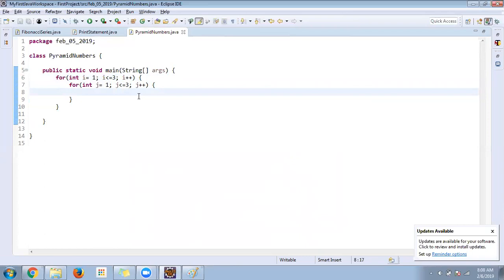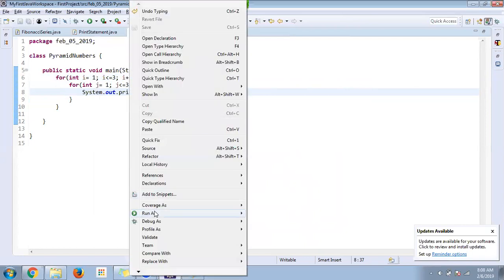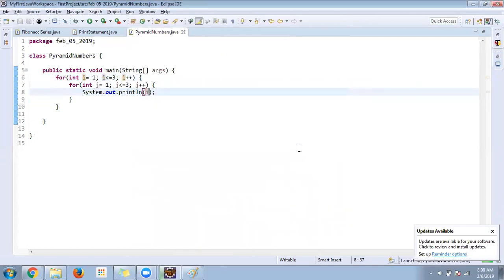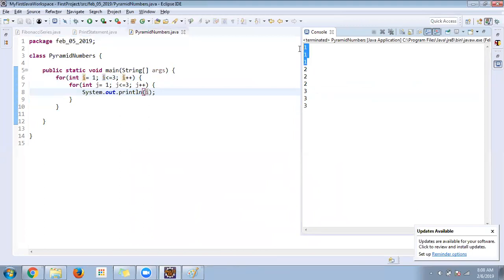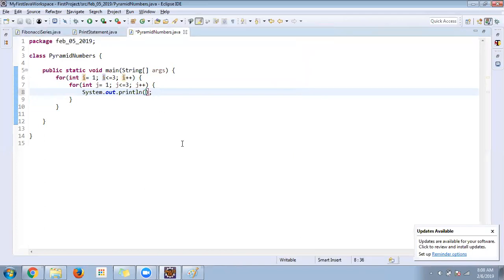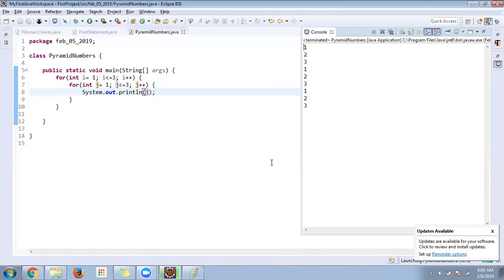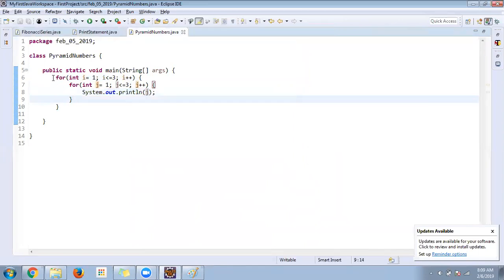Okay. So now I am going to do the same. I will print I. First we will see what is going to print, and later on we will see other things. Run as Java application. 111, 222, 333. If I print J, 1, 2, 3, 1, 2, 3, 1, 2, 3. What's happening? We will see.